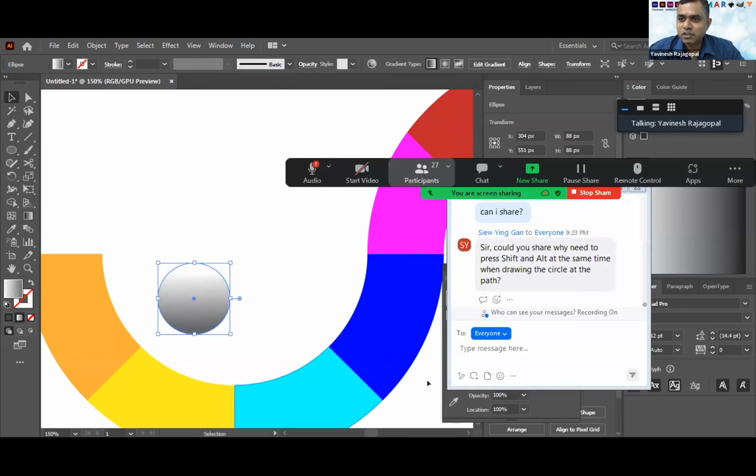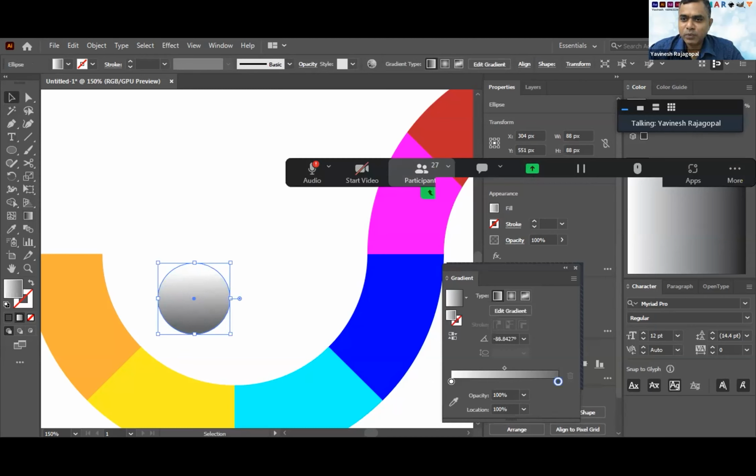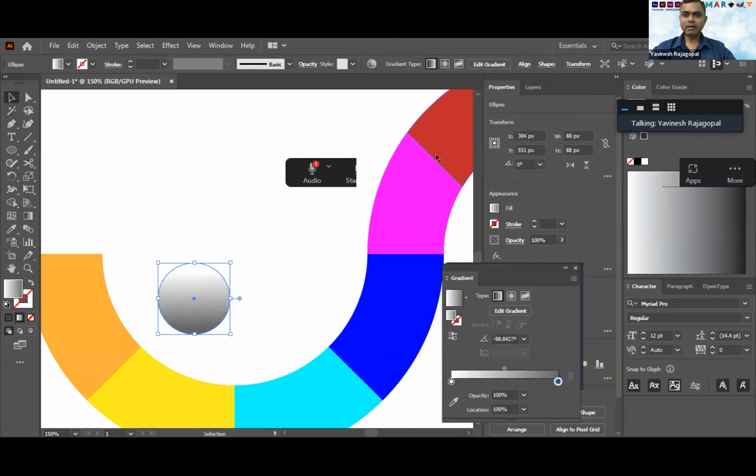Why need to press shift and alternate at the same time when drawing the circle at the parts? Shift key to make it a round shape. Good question, Xiu Ying. The shift key is to make it a perfect circle shape. Alternate is for you to draw from the center where you click.